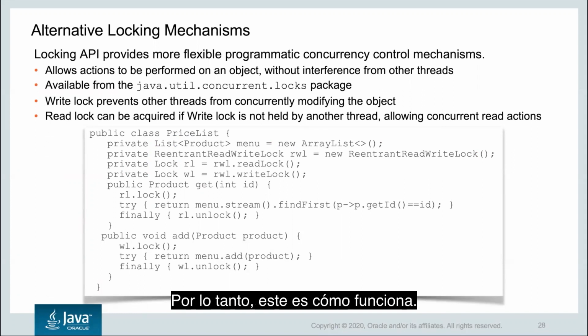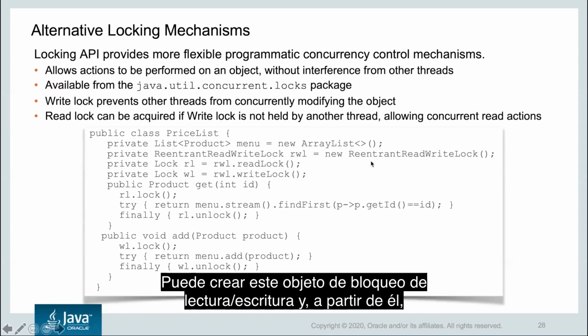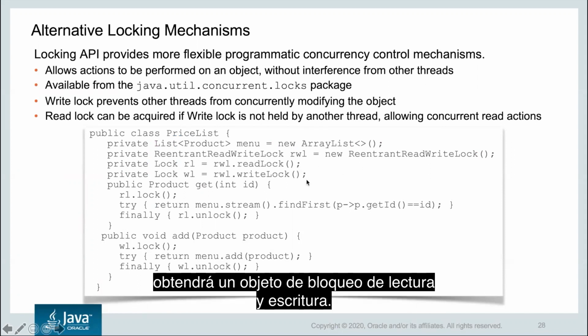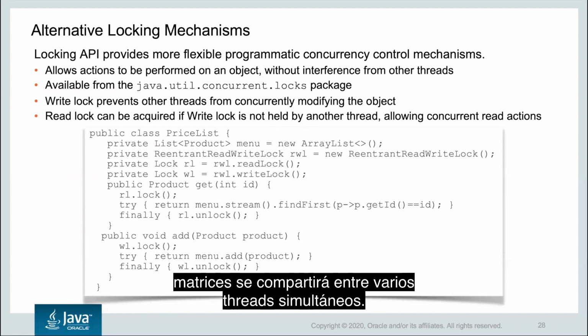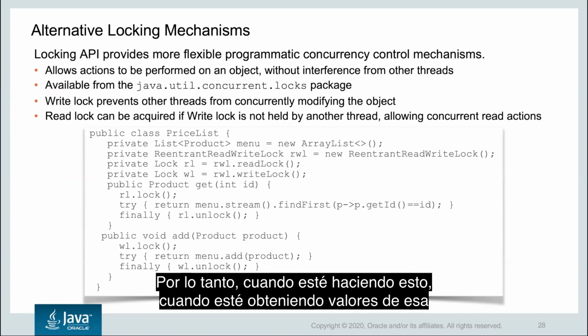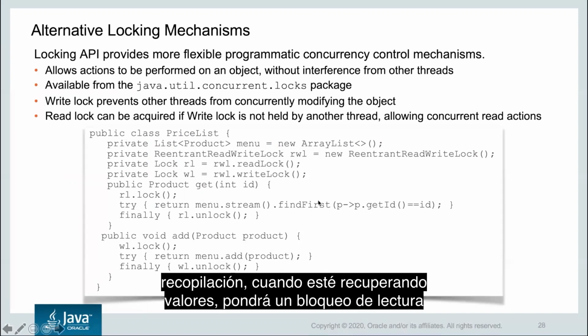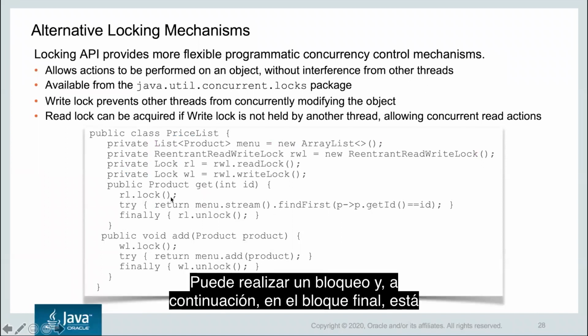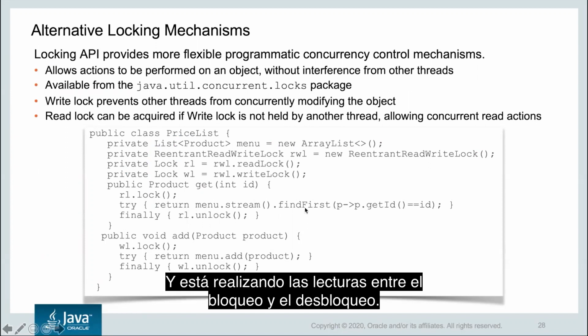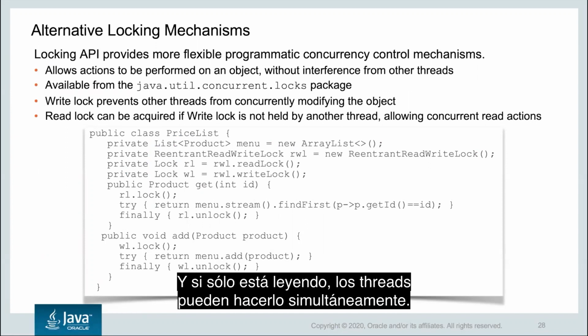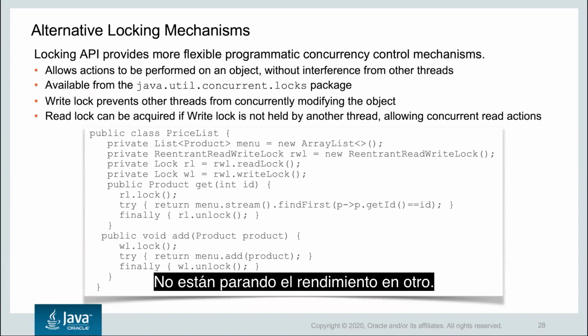So here's how it works. You create this read-write lock object, and from it you obtain a read lock and a write lock object. When you're working with this shared resource, let's say this ArrayList is to be shared between multiple concurrent threads, when you're getting values from that collection, when you're retrieving values, you put a read lock around it. You do the lock, and then in the finally block, you do the unlock, a lock and unlock pair, right? And you do your reads between the lock and unlock. And if you're just reading, then threads can do it concurrently. They're not stopping to yield to one another. They're just reading.